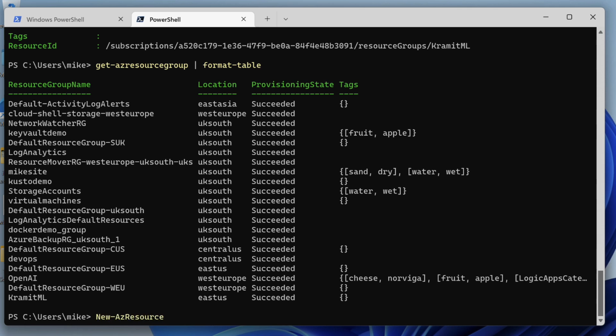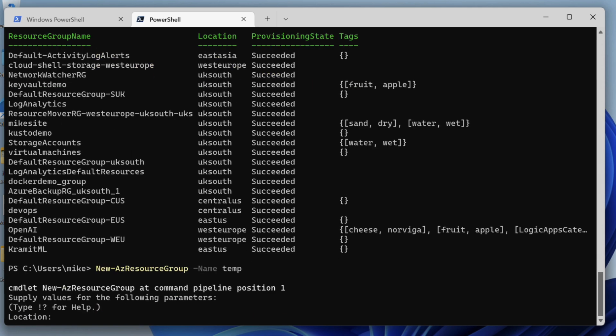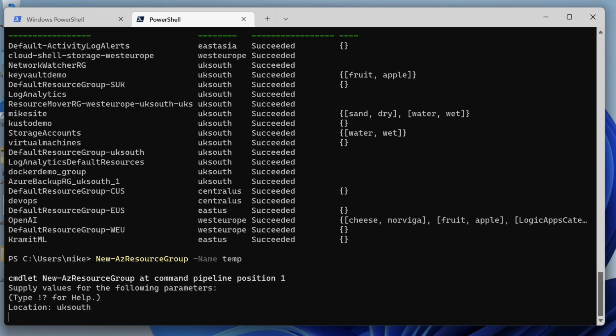We could also do New-AzResourceGroup here if we wanted to create a new resource group, and we could just give it a name. You'll also need to provide a location for that resource group like UK South, and we can very easily create one there called temp.